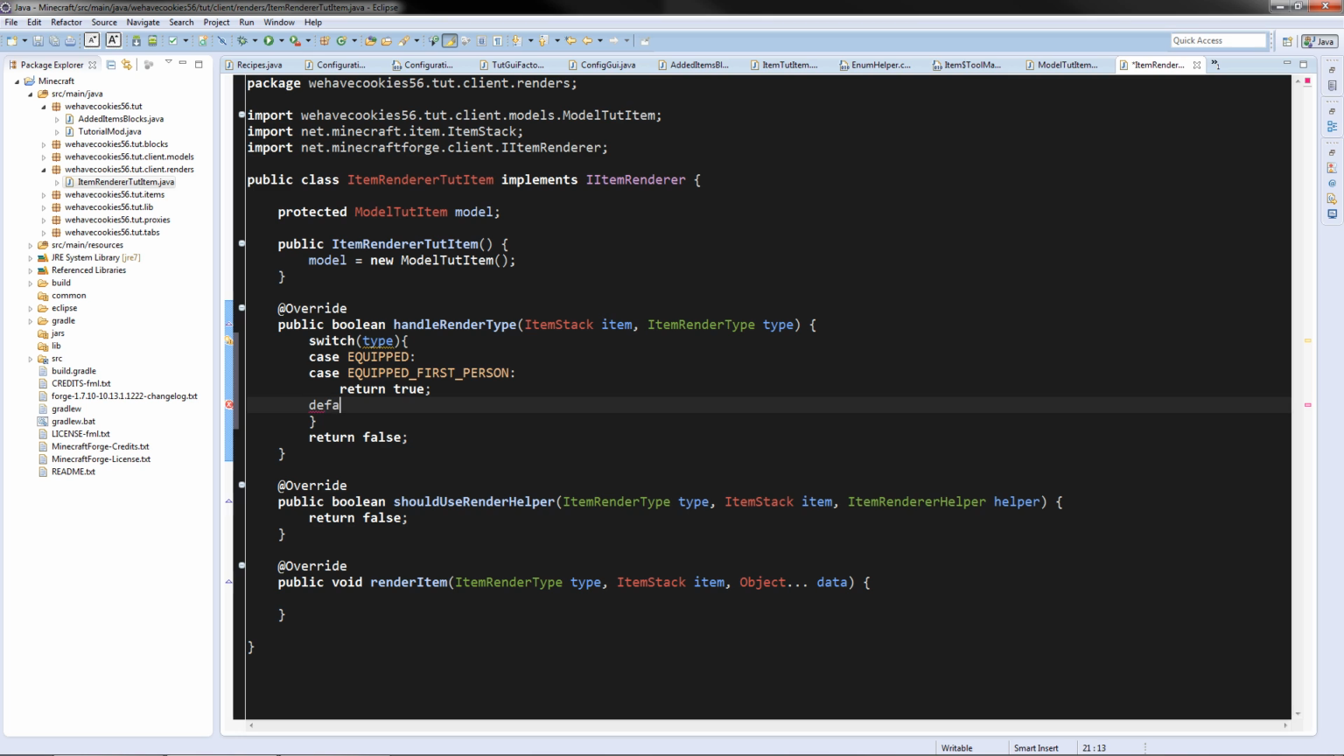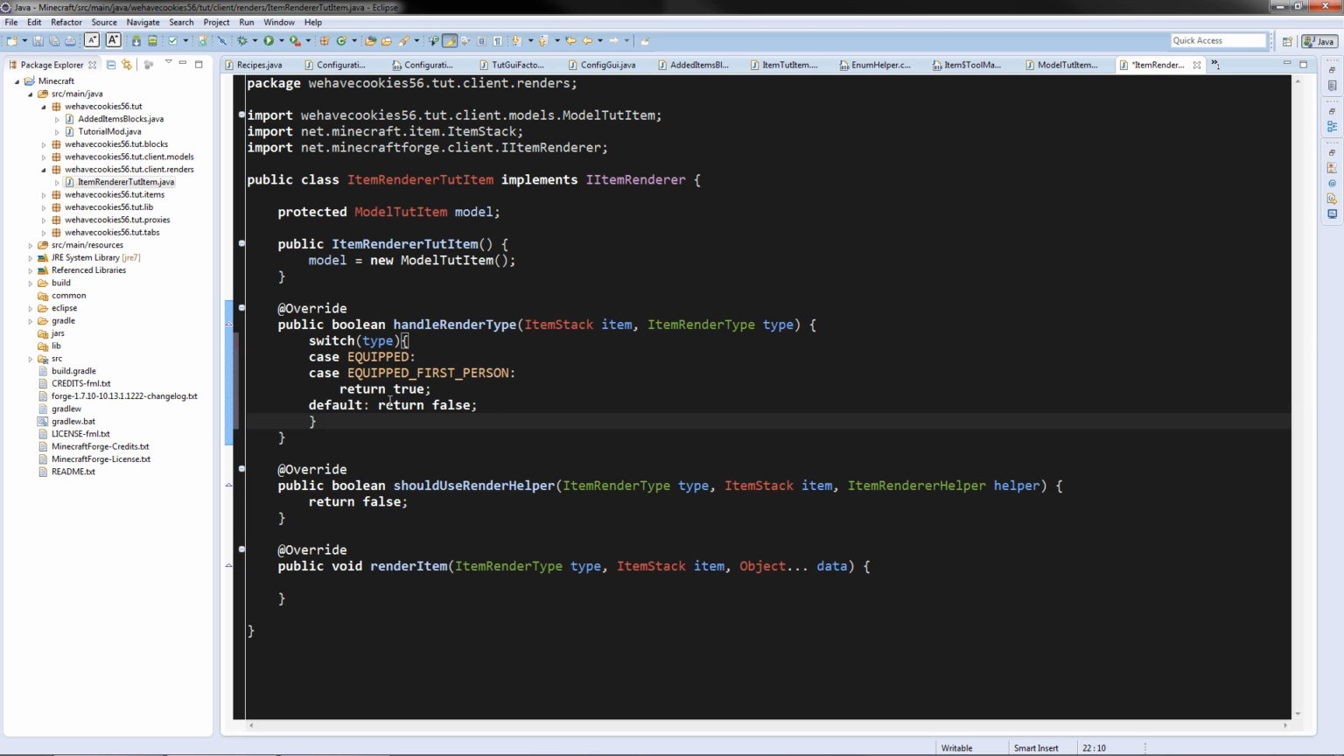And we want a default, return false. We shouldn't need that, and that's all good for that. We don't want to use the render helper. And in here, this is where we will be doing our rendering.